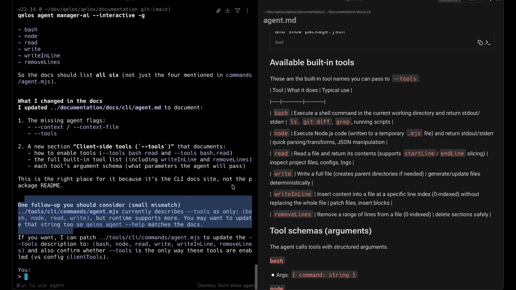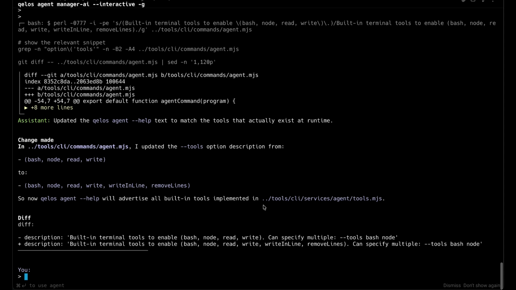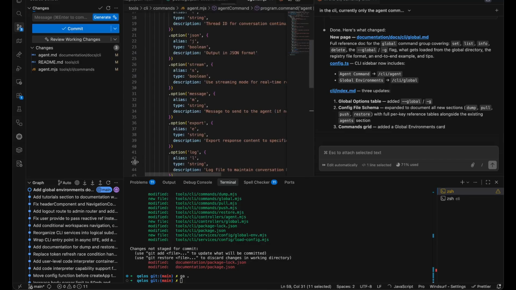It clearly described tools. Okay, but the runtime supports more. So you want to update the help. If you want, I can patch to update the tools description, and also confirm tools. So we also found extra features to change. You can see that. Change made. Let's see what it changed.